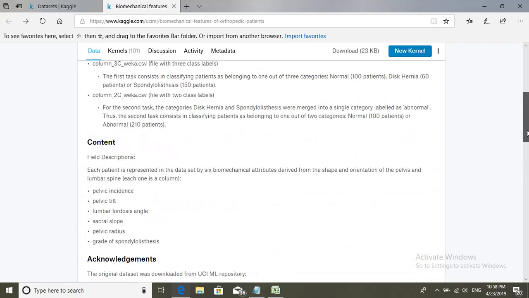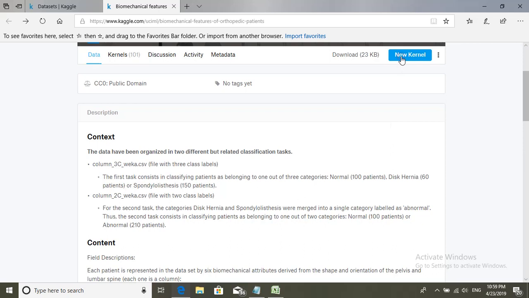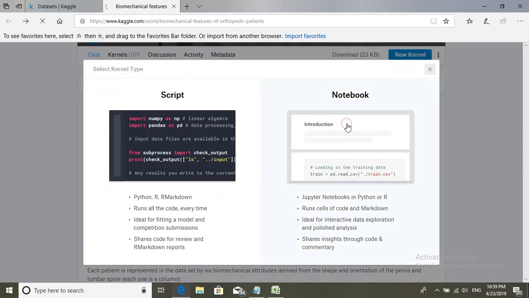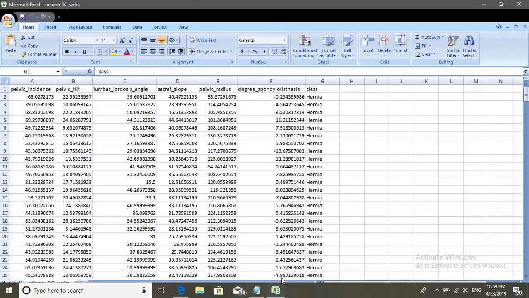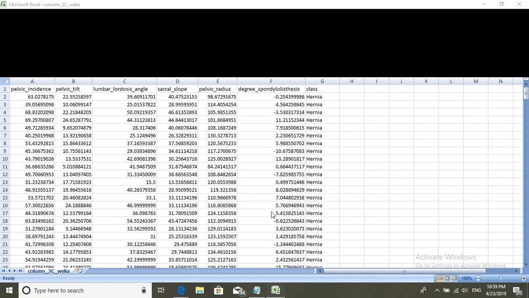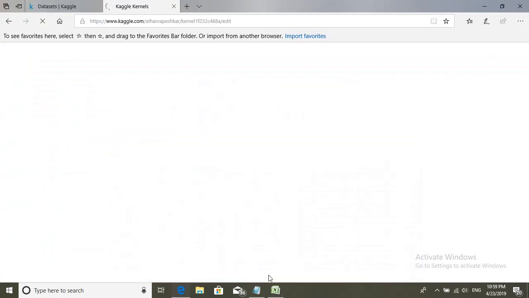So we will not download the data since we are performing it here in the kernel itself. To give you a view of how the data looks, I have already downloaded it. This is how the data looks.